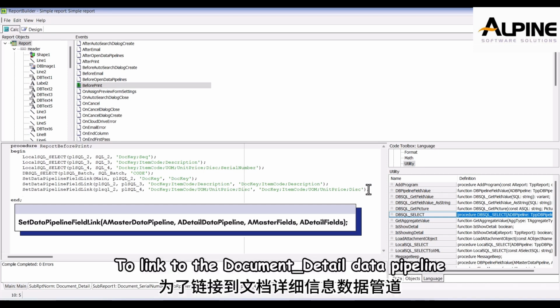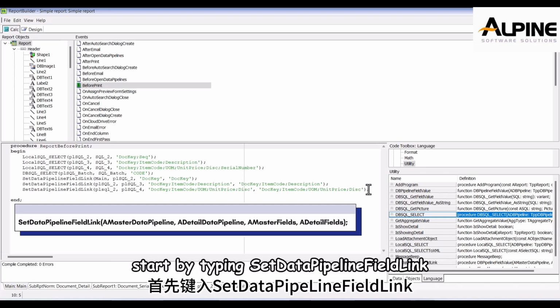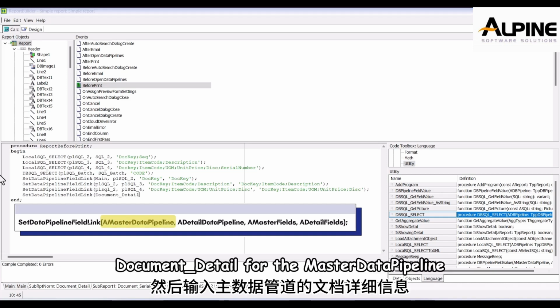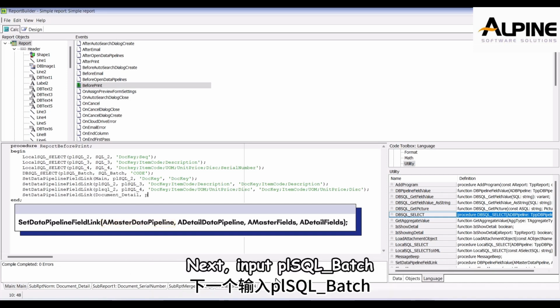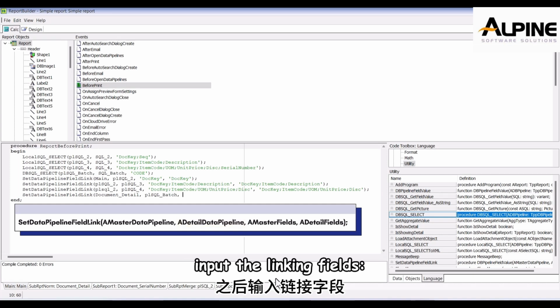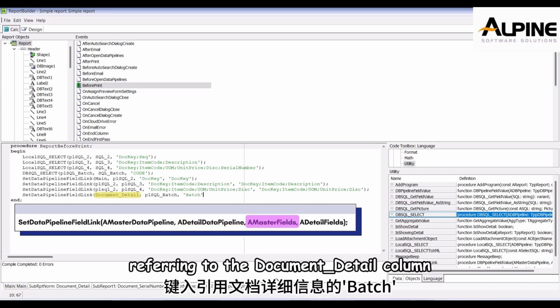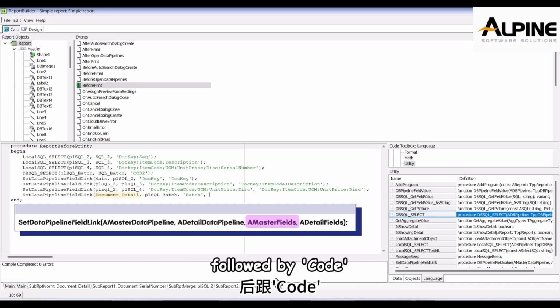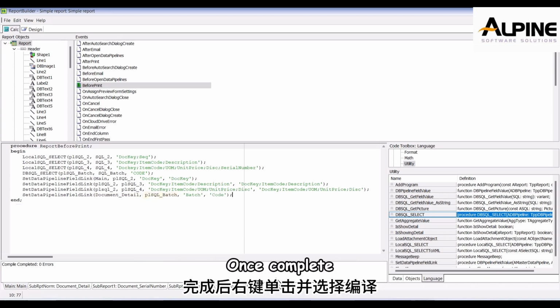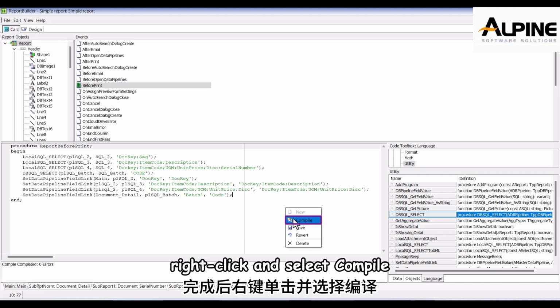To link to the document detail data pipeline, start by typing set data pipeline field link, then input document detail for the master data pipeline. Next, input PL/SQL batch, which is the detail data pipeline we just set up. After that, input the linking fields, type batch, referring to the document_detail column, followed by code, which refers to the PL/SQL batch code. Once complete, right-click and select compile.